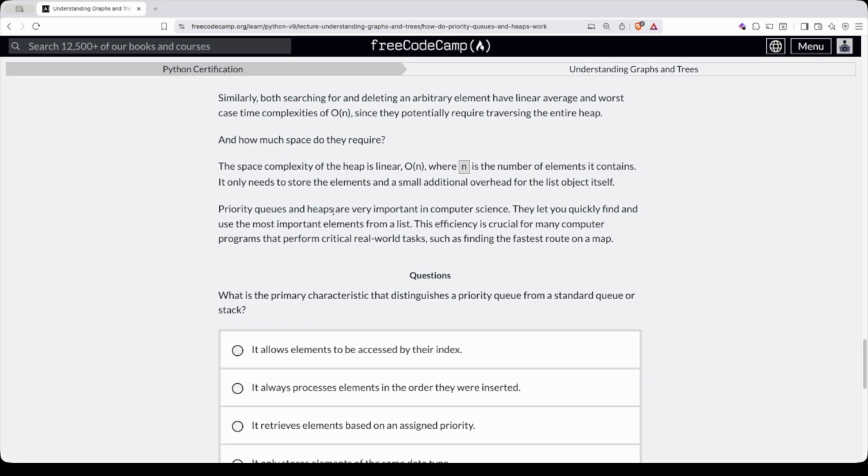Priority queues and heaps are very important in computer science. They let you quickly find and use the most important elements from a list. This efficiency is crucial for many computer programs that perform critical real-world tasks, such as finding the fastest route on a map.